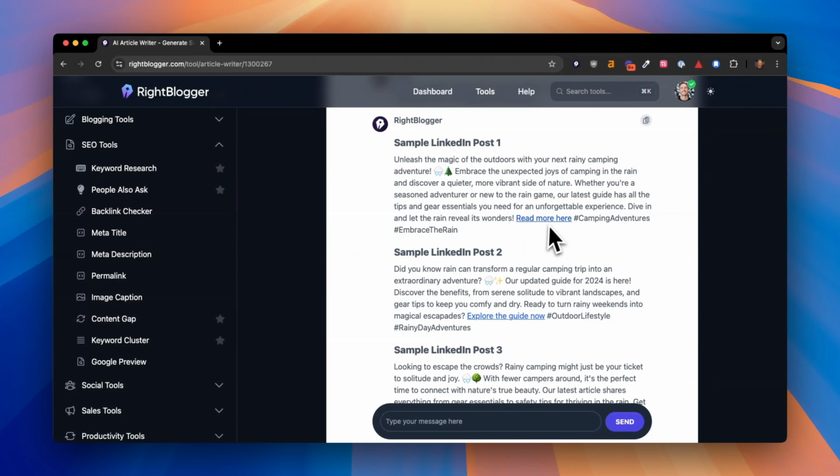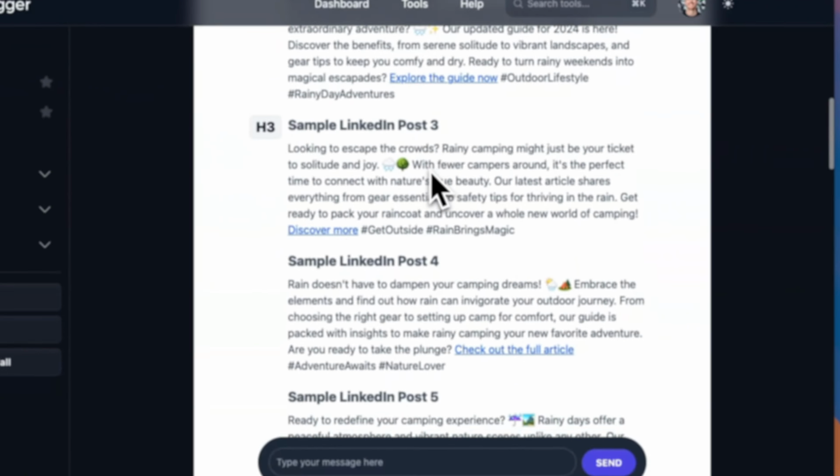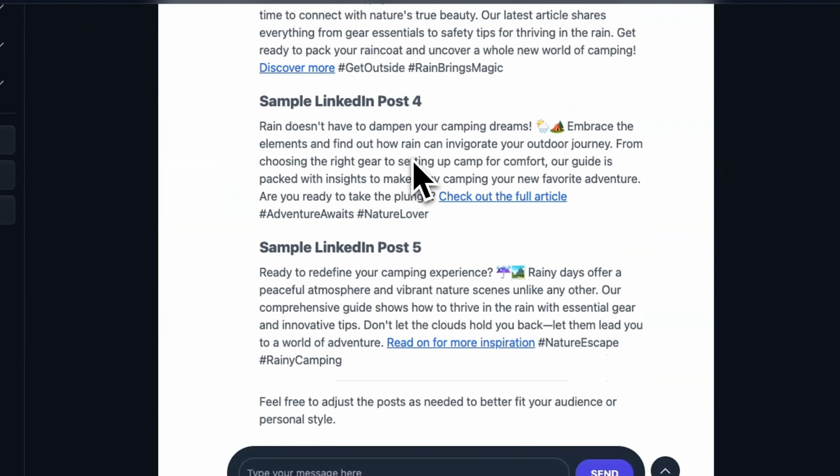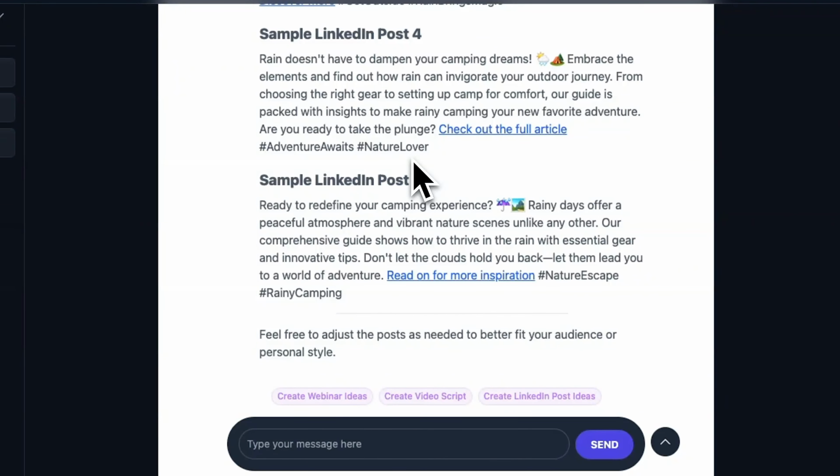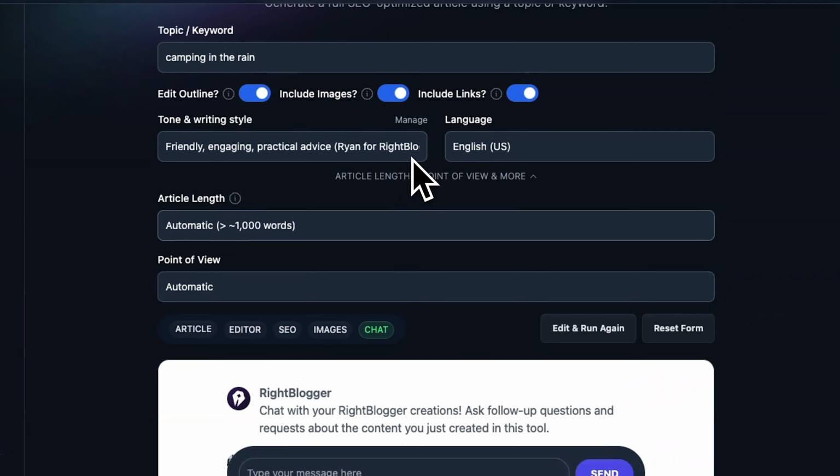As we can see here, we've got a link to the article created in the post. You'll want to swap this out because this is going to have the RightBlogger link. So swap out this link for the published link once you publish this post on your site. But as we can see here, not bad. Some pretty good sample posts I can use to promote this content all just in a couple of minutes of creating.